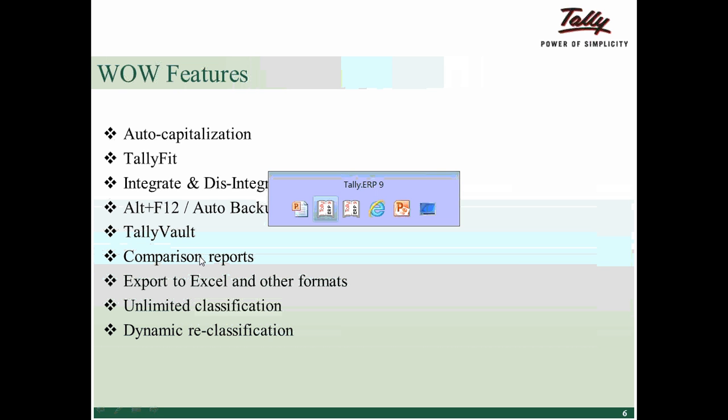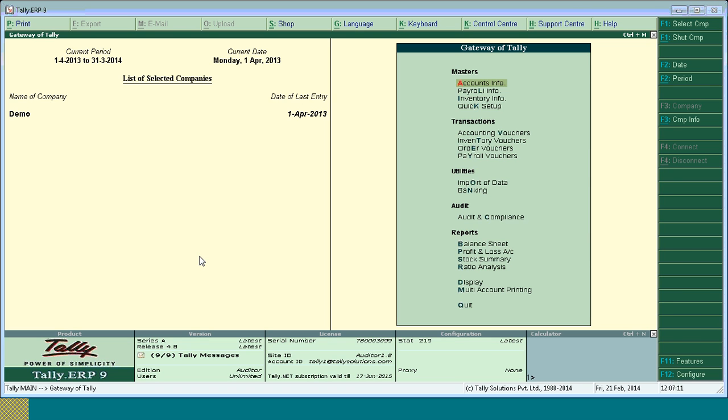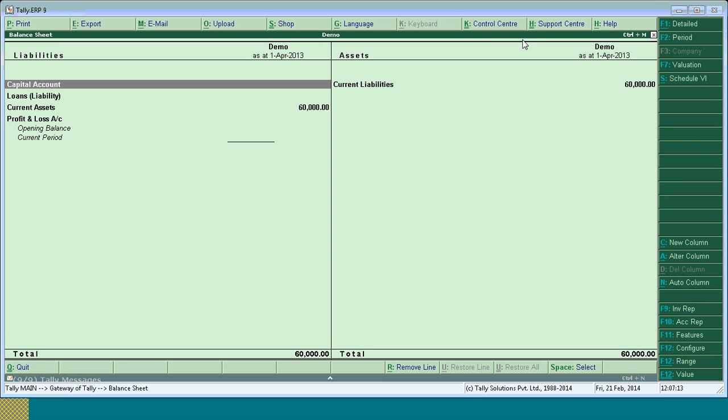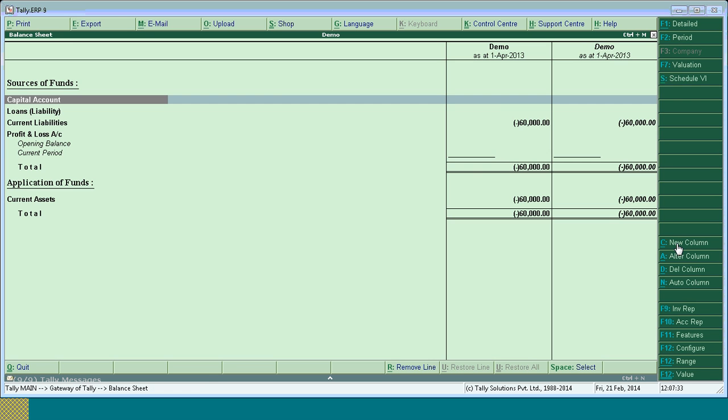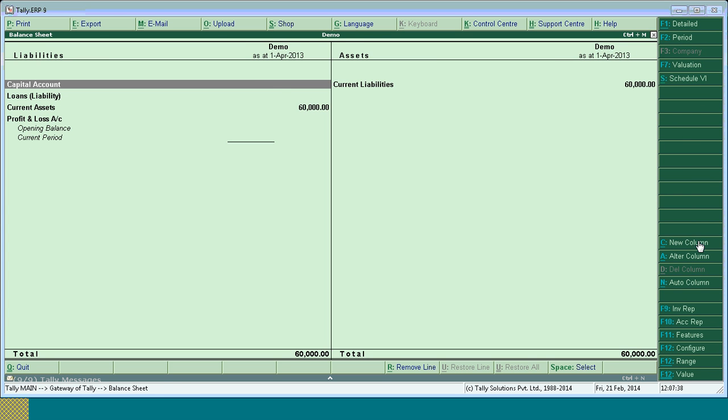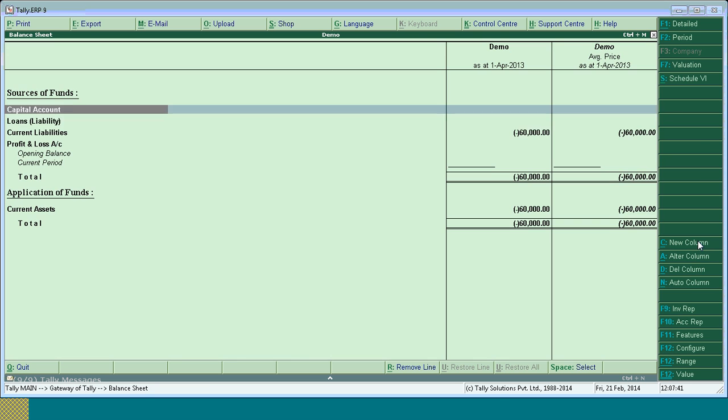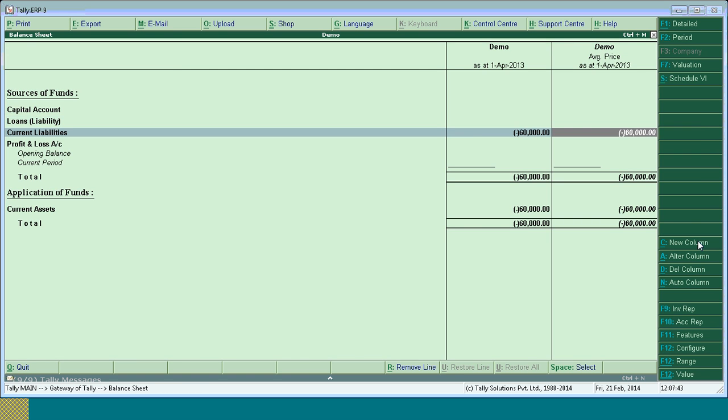Comparison report. When I go to the balance sheet, I can compare the report from one financial year to another financial year, or from one valuation method to another valuation method. So you can see here, Alt C, new column. You can add a column, Alt C, column, enter. You can find comparison. Go to balance sheet, Alt C. So you can see the comparison statement of valuation method.